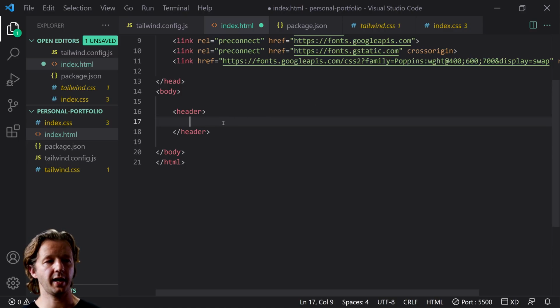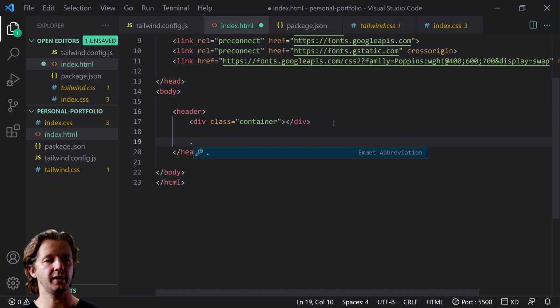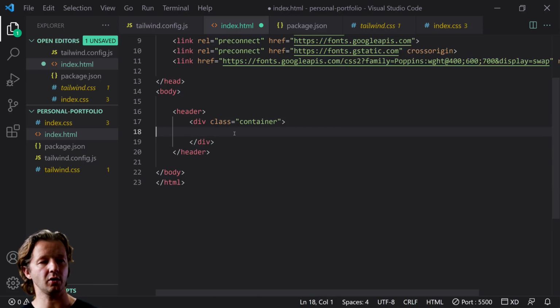All right, so we're going to have a header. We're going to have a container inside of that header, and it's going to be based on a div element. So we're just going to call this container by default. The way you specify a div with a class is just to put a period and then the class name, and it gives you that initial markup ready to go right there. All right, so we have these two nested inside of each other so far.